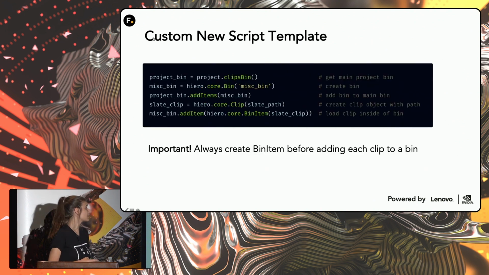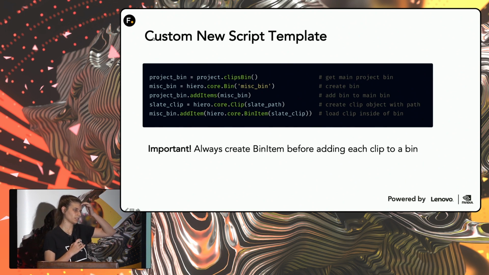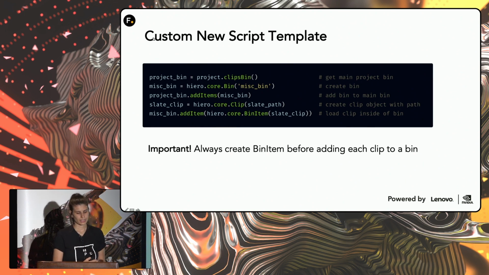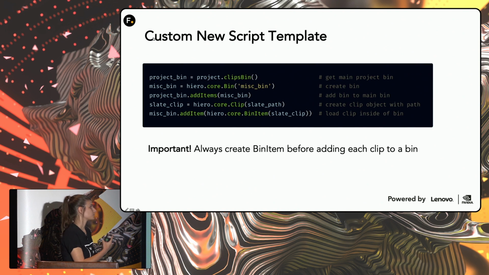And the way we did this, in very simple terms, is you get the main project bin, which is the top one that you see for the project. And then you would create bins as you need them, however you want to create the structure, and then you just add those bins onto the project bin or subdirectories. And then you would add clips for those plates that you saw there. So you get the path of those, and then you just create a clip object for that. And then you add them to the bins.